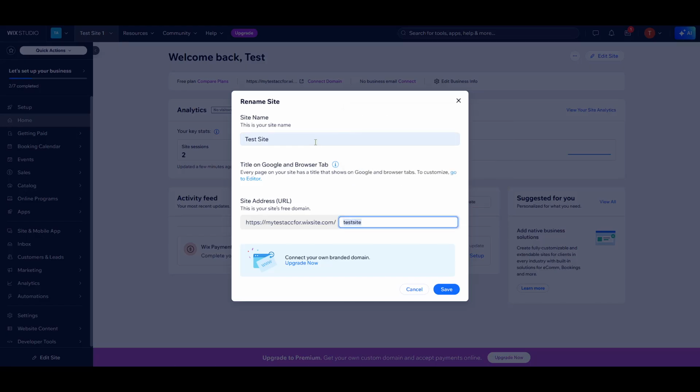In the pop-up, you'll see fields that allow you to edit both your site name and the site address URL. The site name is essentially the title that reflects across your Wix environment and can be anything you choose. It's a good idea to pick a name that accurately represents the content or purpose of your site. Additionally, this is the place where you can update your site's URL or web address.